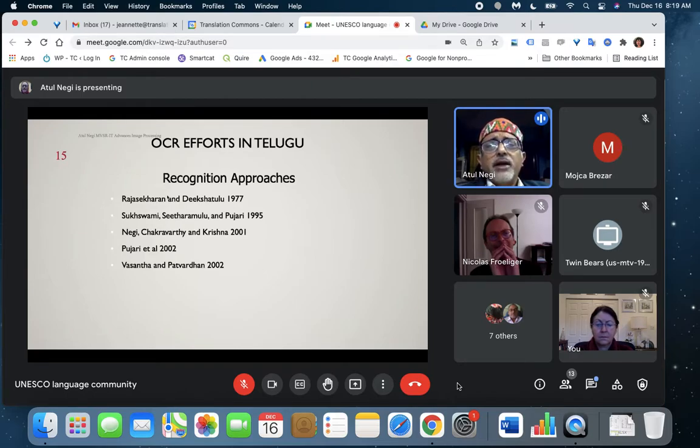So there have been plenty of efforts in Telugu. Very simplistic, just isolated character approaches were presented by Rajsekharan and Dikshitulu. Dikshitulu is my guru's guru kind of person. He's still around these days, though not so active as he used to be.